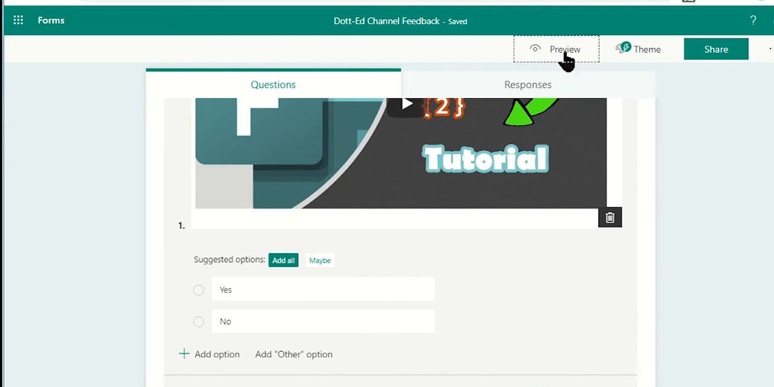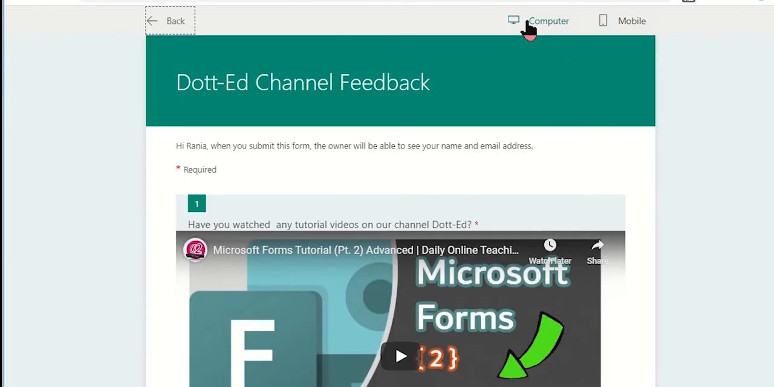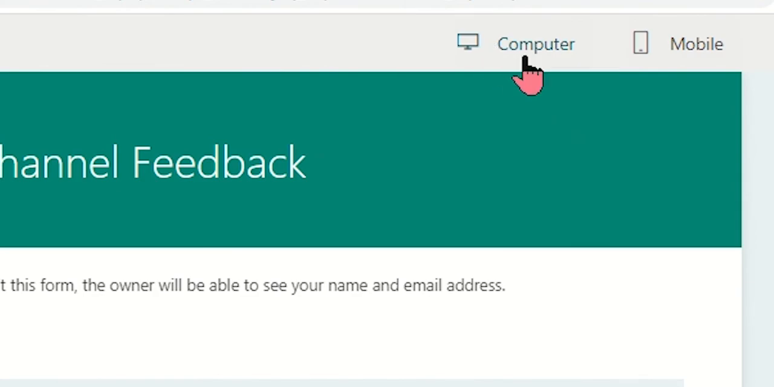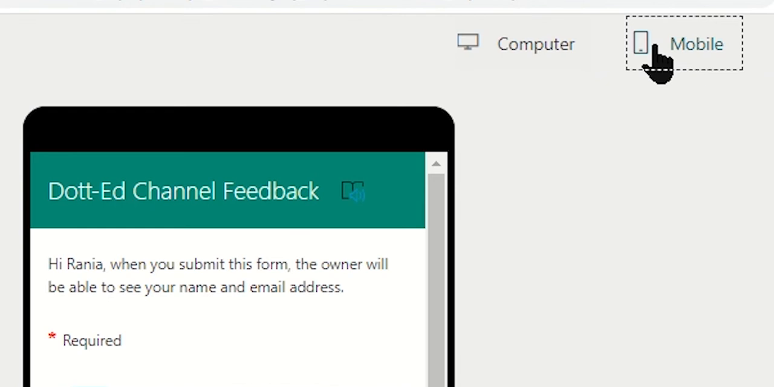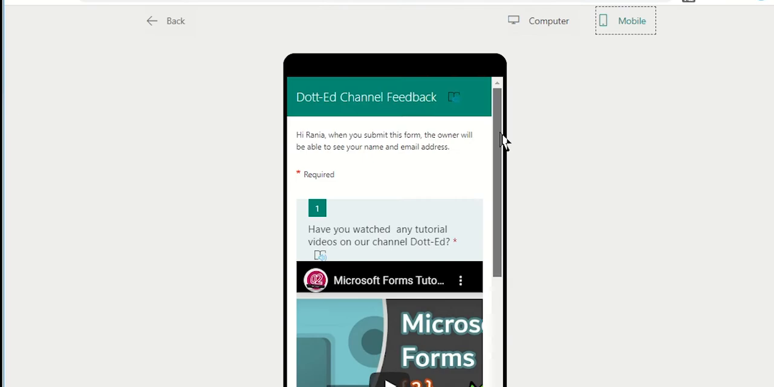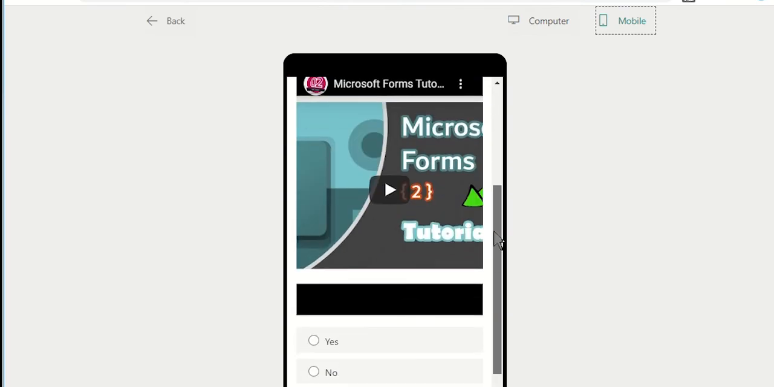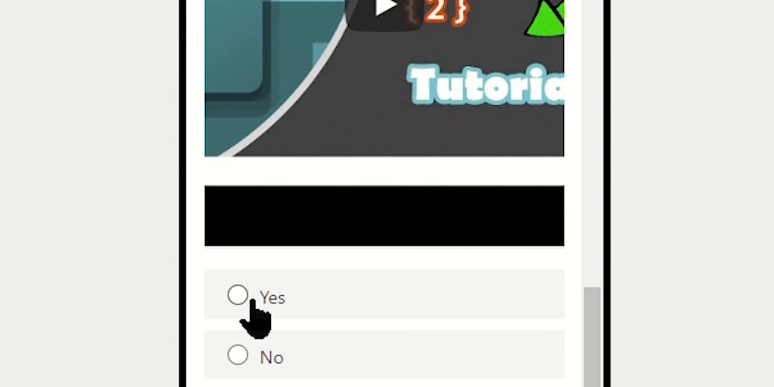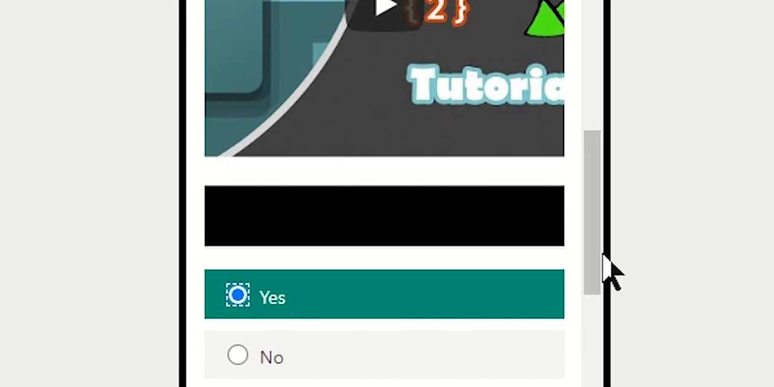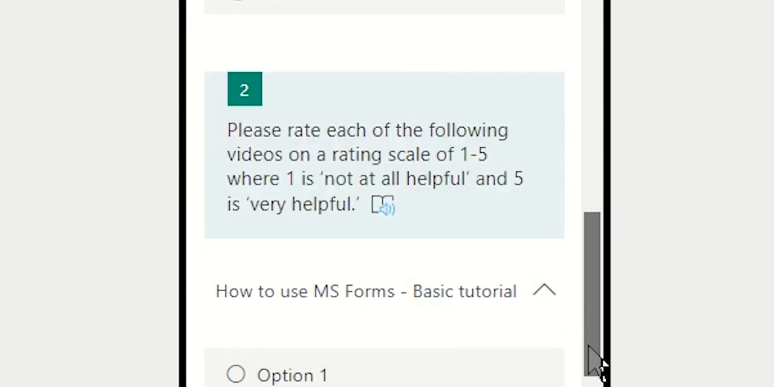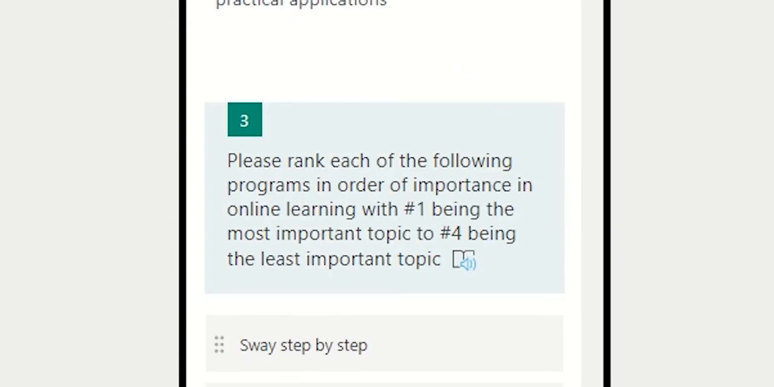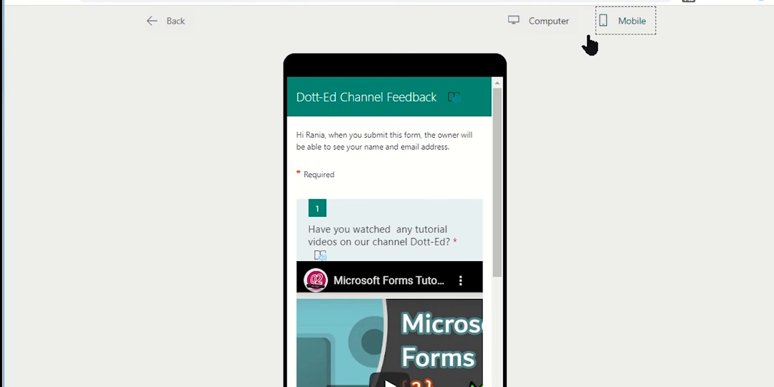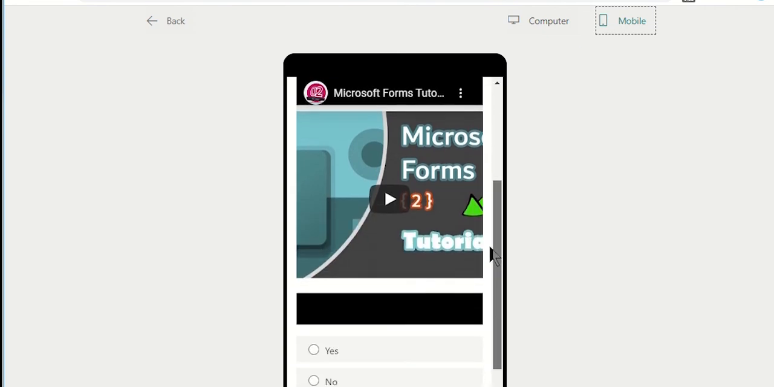Now, let's preview how it will look, and here we can preview how it will look on the computer or how it will look on the mobile. So if I say, this is my form, now when I say yes, it will direct me to question 2, but I will need to answer question 2, 3, and 4. So this is how it looks if a user uses it from their mobile.